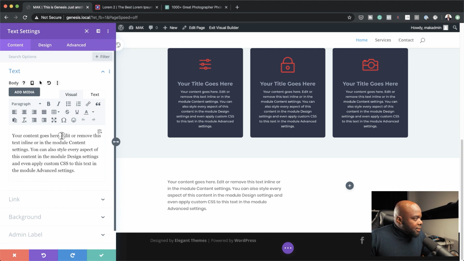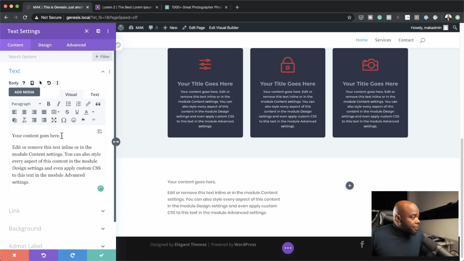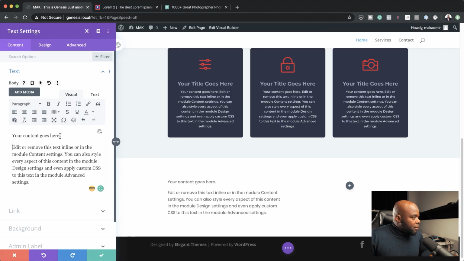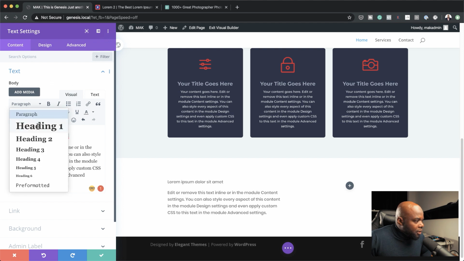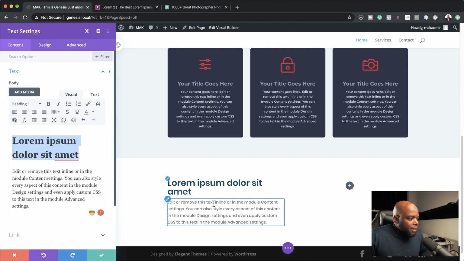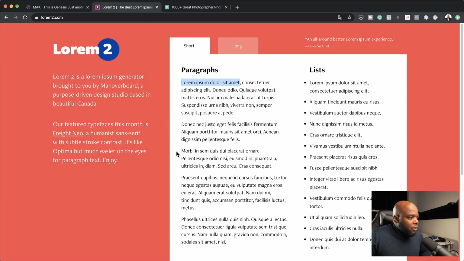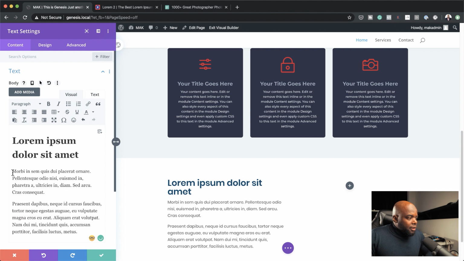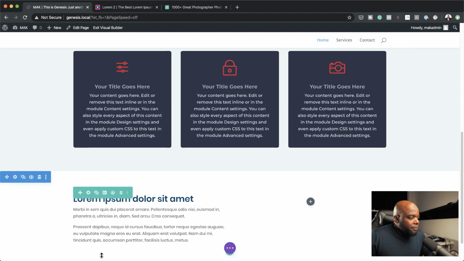So here I'm going to add a heading. I'm going to come over here to Lorem 2, choose my heading. I'll highlight this and make this heading 1. Great. So this text here, again, this can be some lorem text. So I'm just going to copy a bunch of text here and just replace it here. Great. So now we have a description text. We have our heading. Let's save this for now.